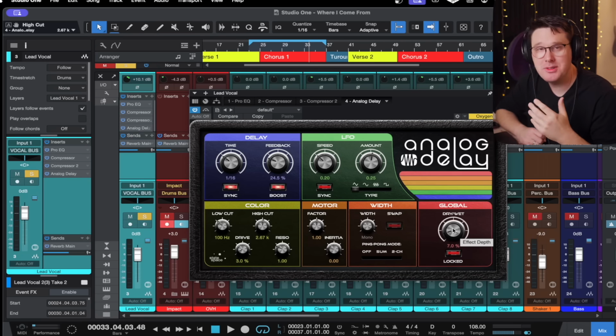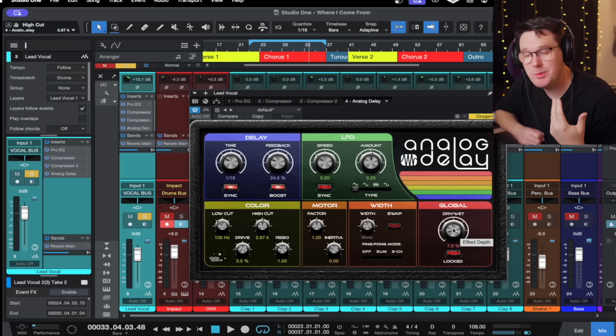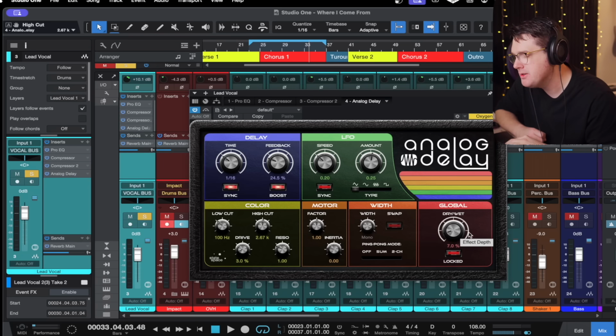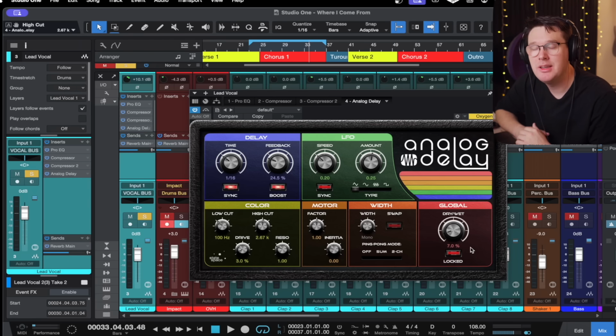And again, if you do this approach, if you put your delays and reverbs directly on your tracks, you're gonna find yourself putting it probably around 7%, maybe as high as 10% when it comes to the dry wet knob, because we really don't want that much to be coming through unless you're going for that sort of effect.